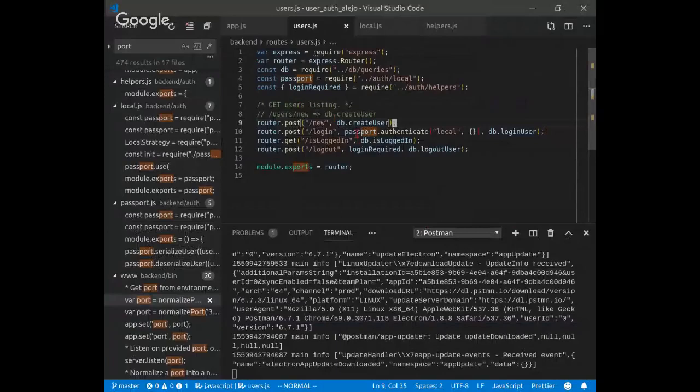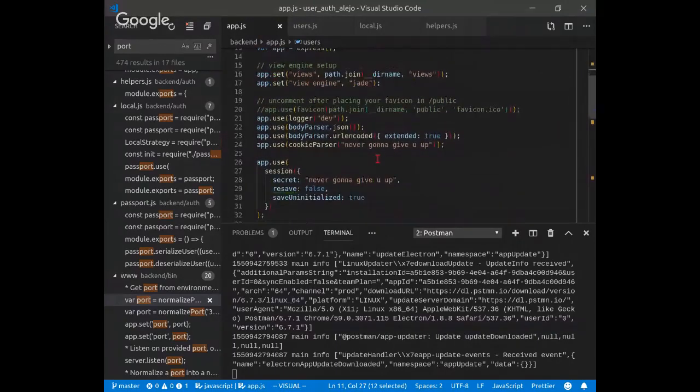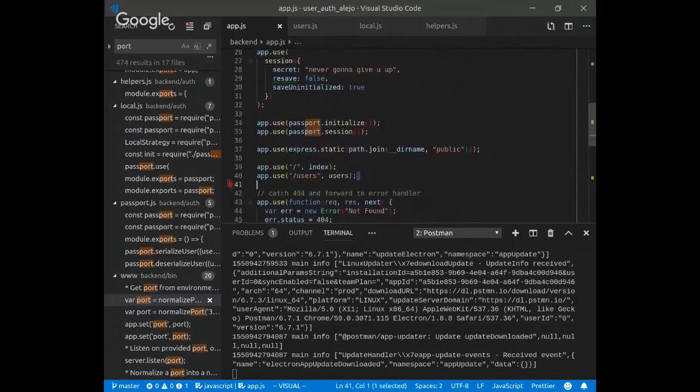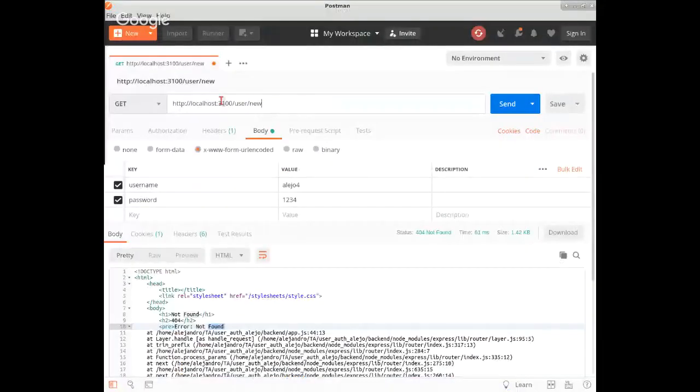Does it have to be user new, or does it have to be just new? It has to be, because this is the user. Yeah. And then we have it here. Okay. And then if we look here, I made a spelling mistake in my request. User new. Yeah. Users. So I have in here user, I have to do users.